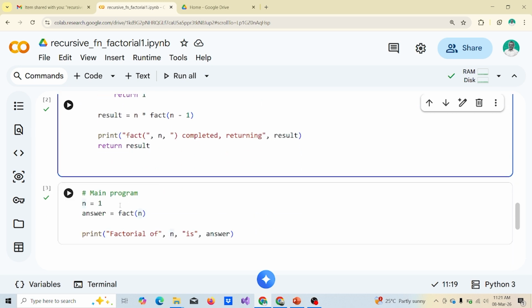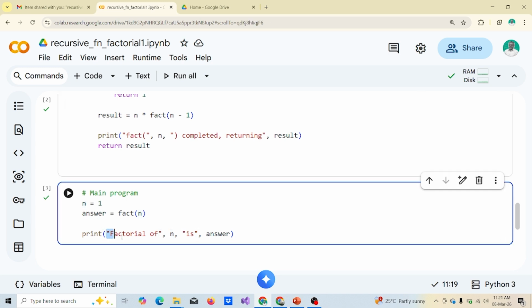Once it returns 1, I am here. So the value of answer is 1, so it will do this print: factorial of n is 1. So let us see this example.